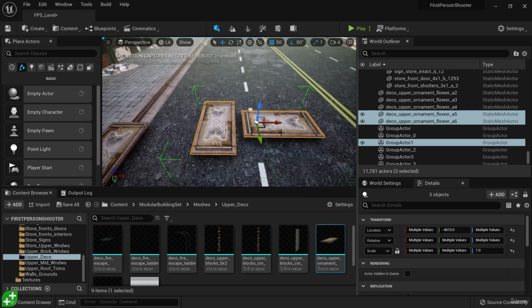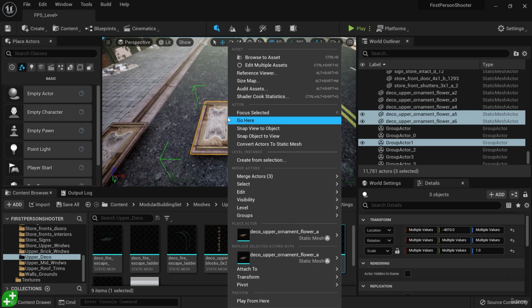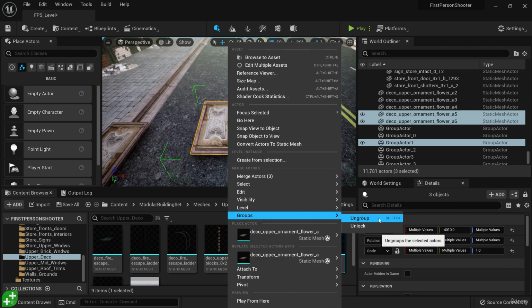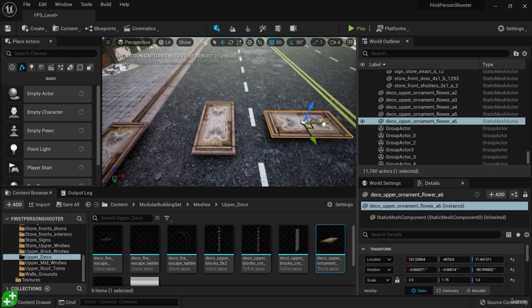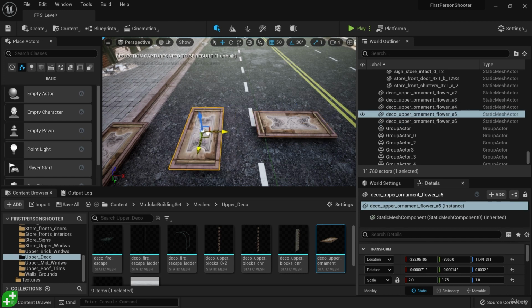Now let's say I'd like to ungroup these objects. To do that, I can right-click on the group and go to Groups and select Ungroup. And of course, Shift-G is the keyboard shortcut for this. If I ungroup, then that group actor that was created for this particular group is now gone, and I can now select each object individually and move it around like so.